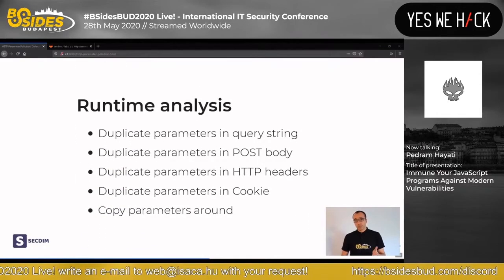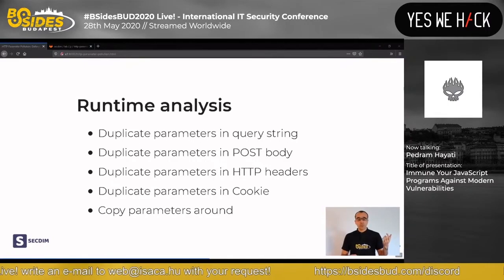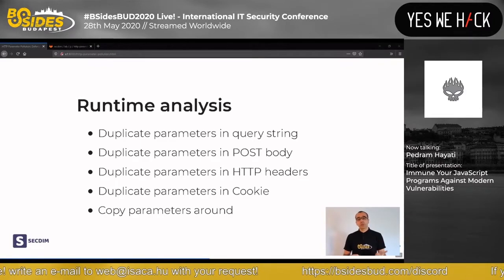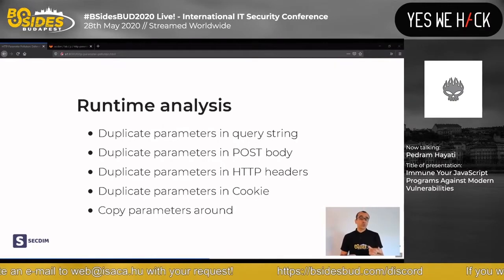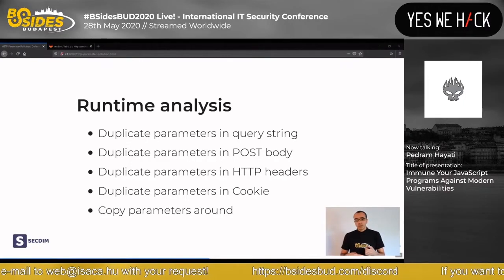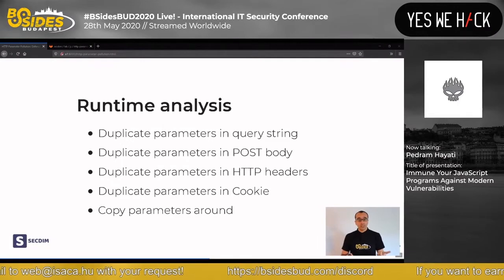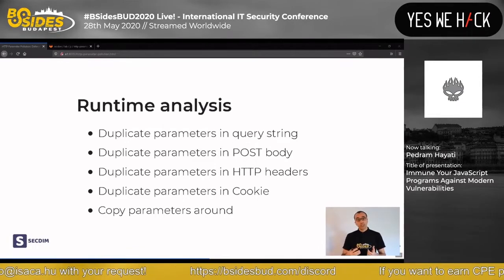This bug is relatively easy to detect during runtime analysis. We can simply duplicate the parameters in the query string and see how the program responds, or which one of these fields was interpreted by the program. Now, the interesting part is that you can do the same thing with POST requests. You can look at the POST body and duplicate those parameters that you see within it.